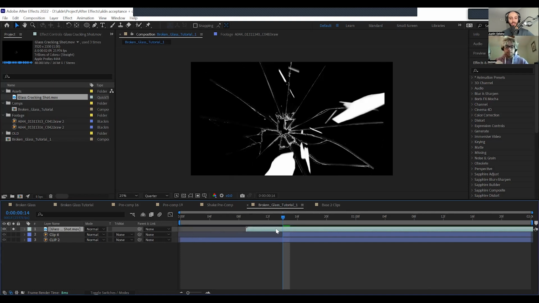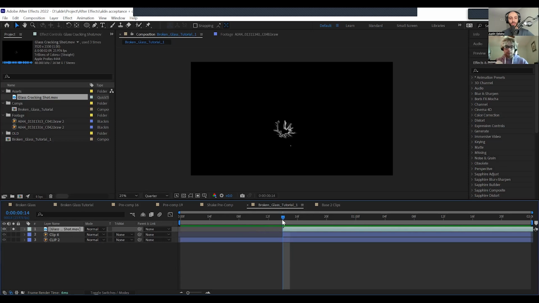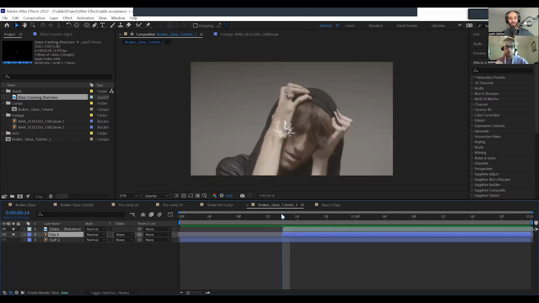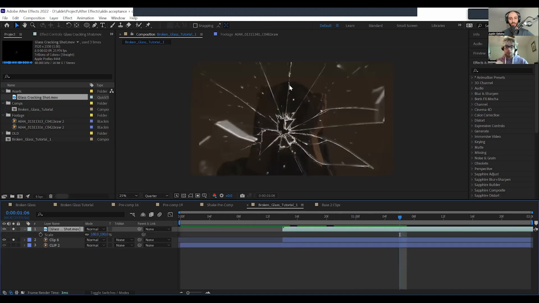So what I'm going to do is line that up with where I want this second clip to go. And I'm just going to scale it so I get it to a place where we can use these lines right here as the way to split up the shots.